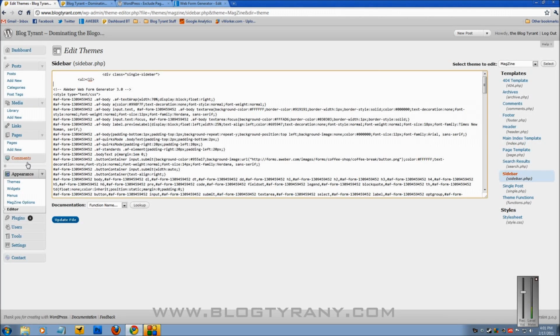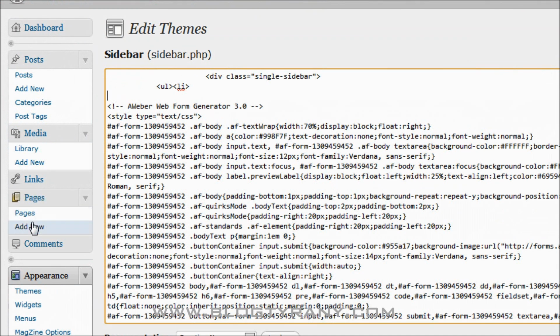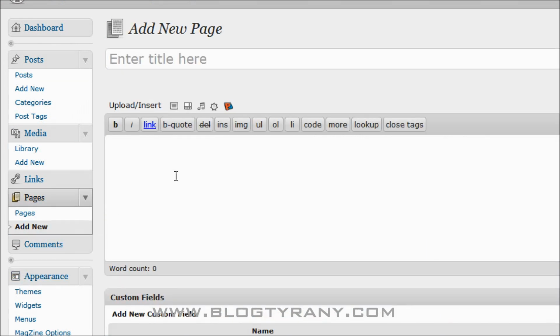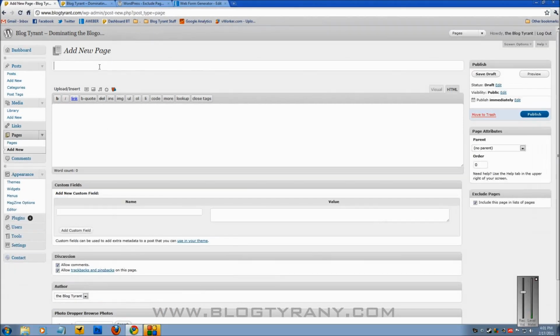So while we're in WordPress over here, what we're going to do is go to Pages and Add New. We're going to create a page, and you can call it anything you like, but you might want to call it your ebook download, and then create a nice little message for them, and add the link in there.